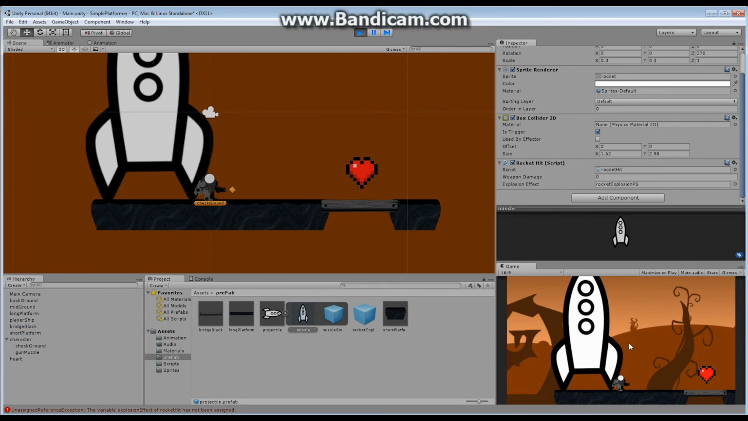Let's give it a try again. Boom, there we go. That's what we wanted to see. All right, another fire, boom. So basically I had an error there where I didn't have all of the variables filled in, and it was saying, hey, this is not working. All right, so there we go. That is our rocket explosion, and that looks pretty good.